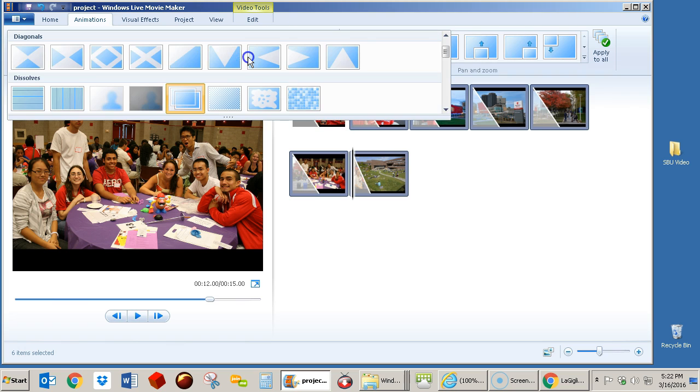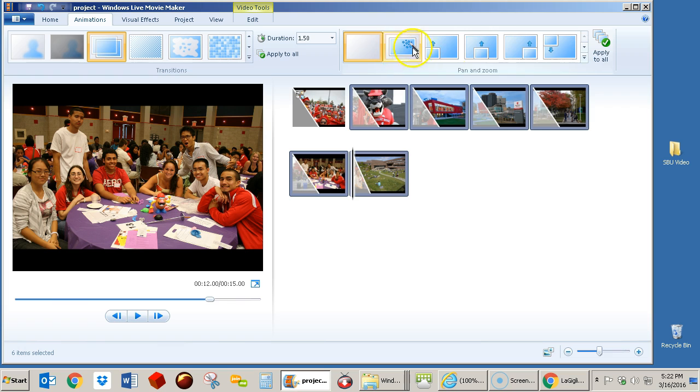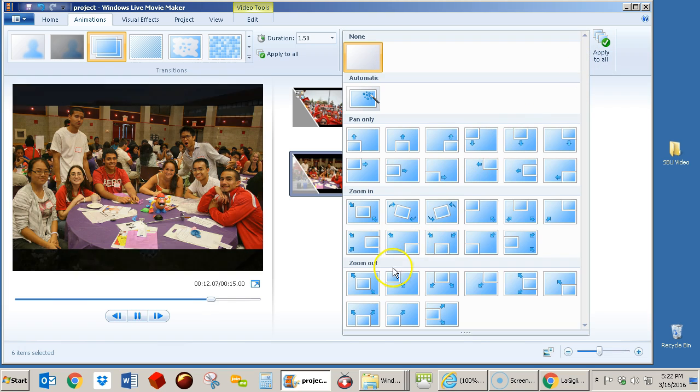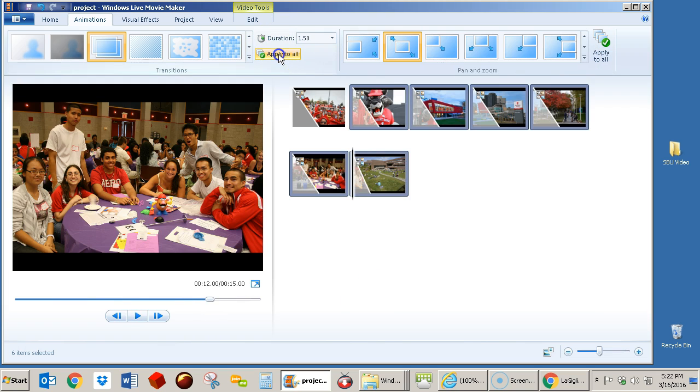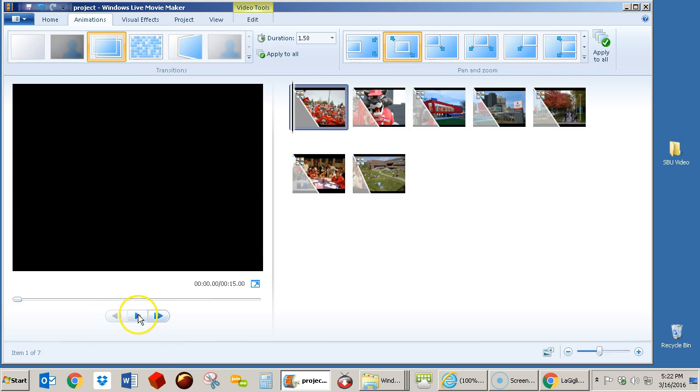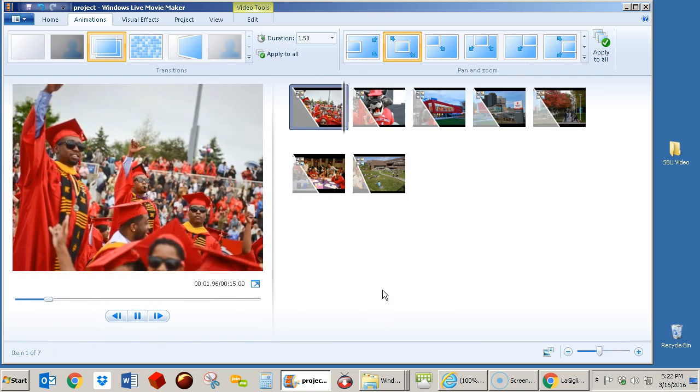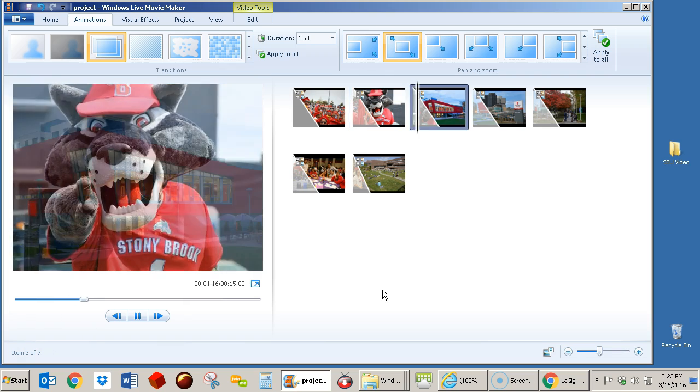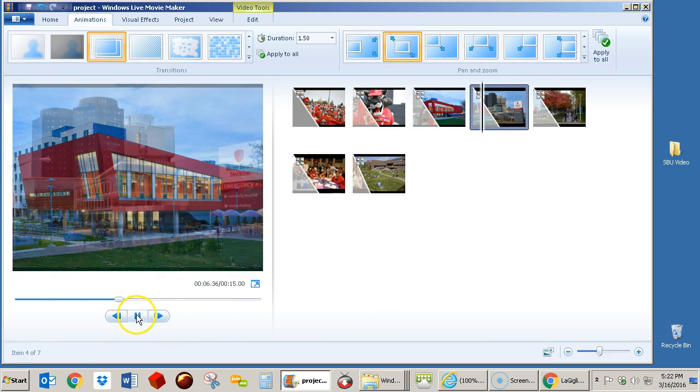And let's, oops, actually I gotta come over here. Let's choose our effect here and we'll apply it to all. Okay, so now let's try it. Okay, so you see the movement as well as the transition between them. Makes it a little more interesting.